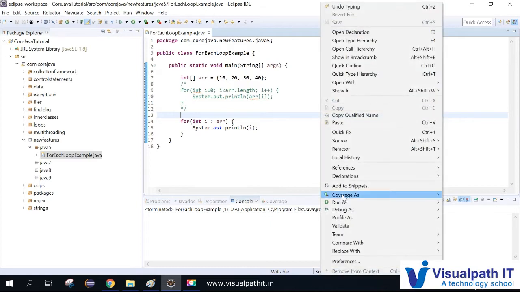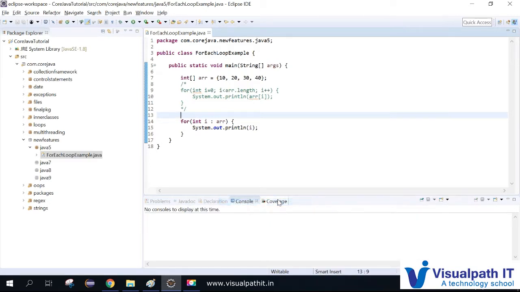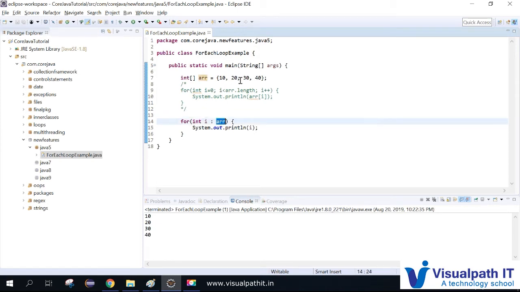If we run this code, you'll be getting the same results. See the difference between for loop and for each. We just write a variable with the data type, the same data type as the elements in the array, and simply a colon, then an array. Whatever collection you have, you have to mention here. Then directly you will be accessing that value.